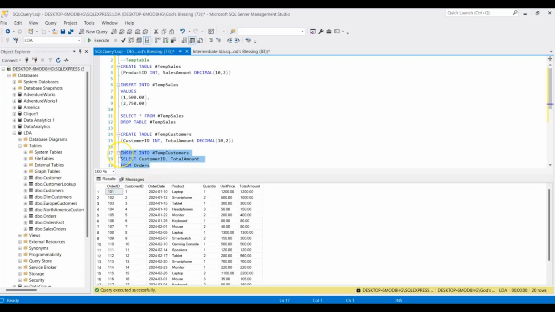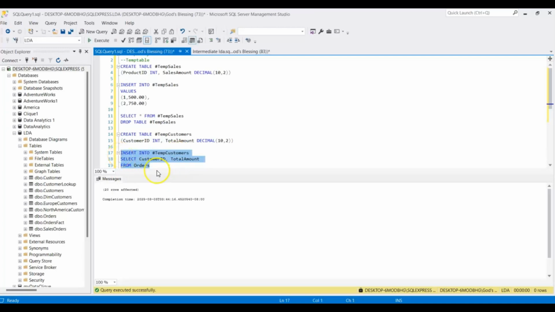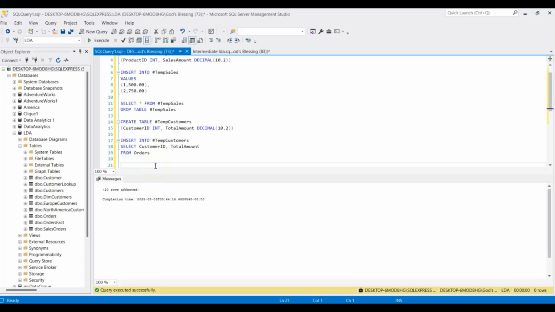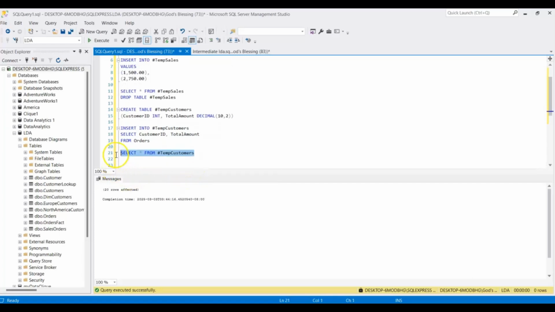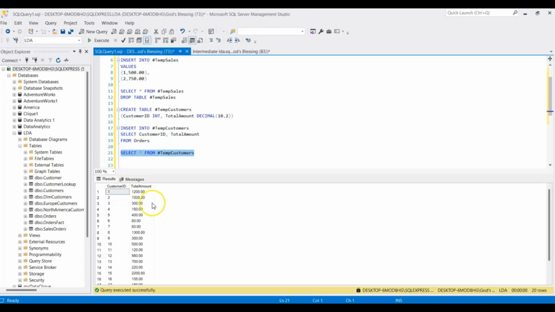I'll run this now, F5. So you can see 20 rows affected. How do I see that? I would say select all from #temp_customers. F5. So you can see. So I can query off this temporary table instead of working with the permanent table. This is one of the usefulness.